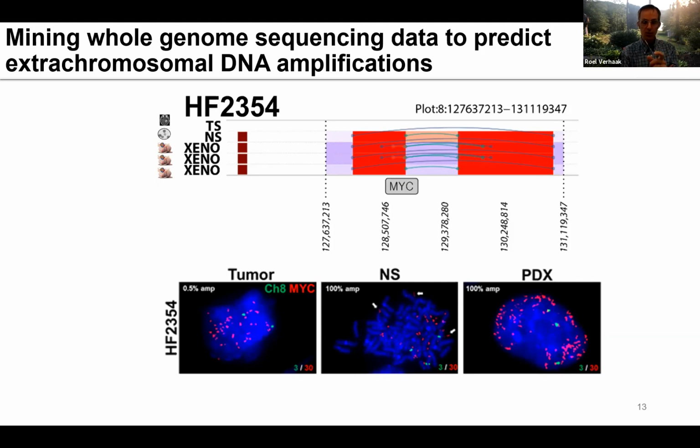After we predicted that this amplification might be extrachromosomal, we performed a FISH analysis, interphase FISH of the tumor and the PDX, but metaphase FISH of the neurosphere cells. And as you can tell from the red dots, specifically for the neurosphere cells, these are extrachromosomal. You can see that they do not overlap with the blue signal of the linear chromosome, the DAPI stain.